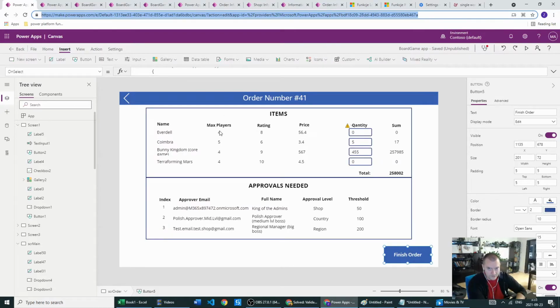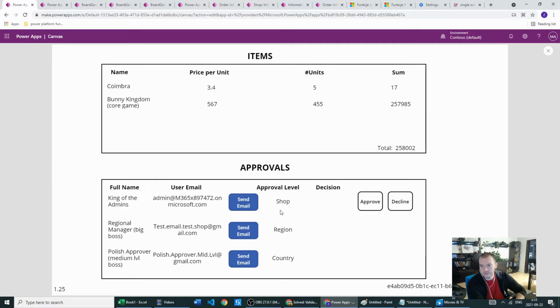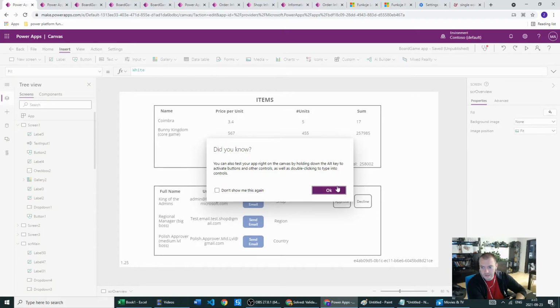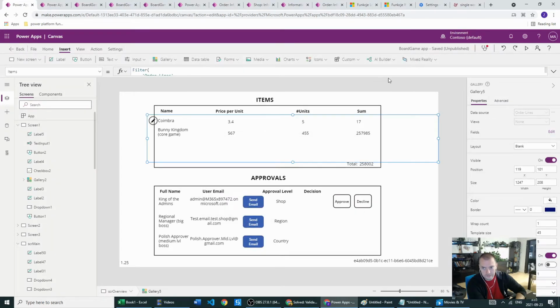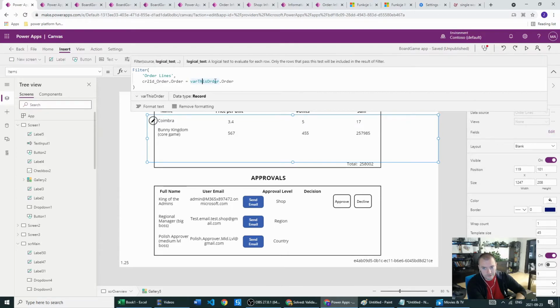Basically, the last screen will be mostly the informative part of our app. Let's go to finish the order. This is the finished order, and what you can see there are the items and approvals. Those items are just already created order lines for our order, which is the same as the var this order, because we are still keeping the variable from the first screen. This is why we see the order lines correctly.